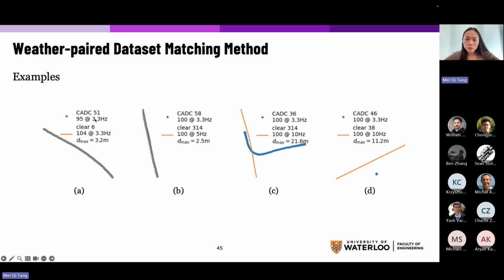For CADC, most of the sequences have 100, some are exceptions, but for clear, we try to have a minimum of 100. And Dmax is the distance between the furthest 2 points between the two sequences. So in figure A, it shows when a segment of a clear sequence was able to match exactly a CADC sequence while sharing the same sampling frequency of 3.3 Hz and satisfying the 100 frame requirement. In B, it shows an example where it matches in length also, but its sampling rate had to be increased to 5 Hz to reach 100 frames.